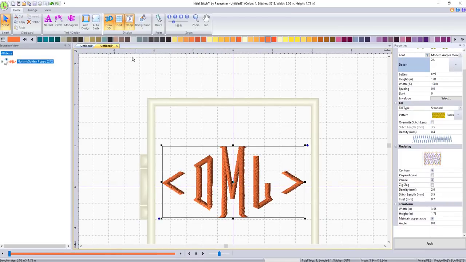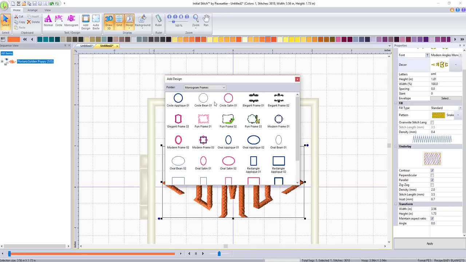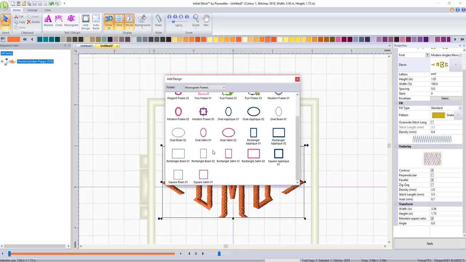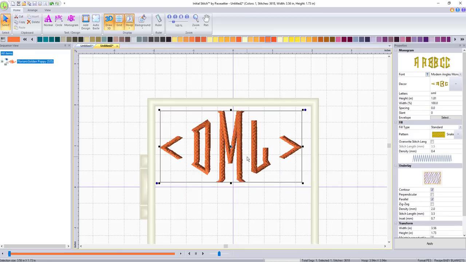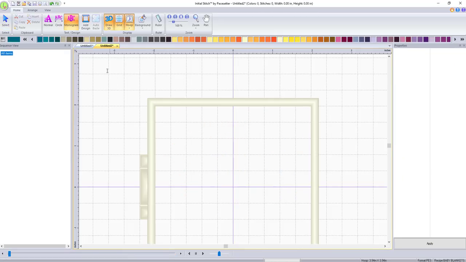And if you remember too, there was a whole bunch of add designs here, and these are monogram frames. So you can still add any of these in. Really impressed so far. So that's the monogramming. I'm going to go ahead and delete that.